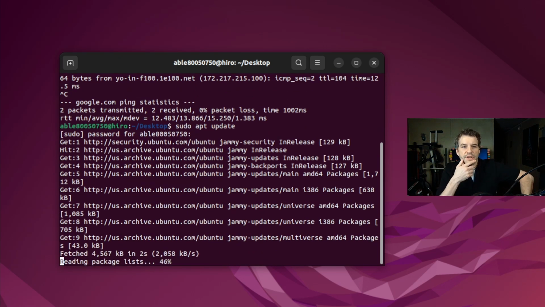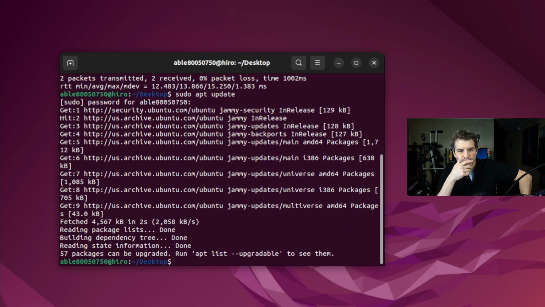And this takes about 30 seconds or even less than that. And then sudo apt upgrade is what actually takes all of that information and applies it to all the packages on the system, including the kernel. Now you can update the kernel on its own, but for the purposes of this lab, we're just going to do both at once.